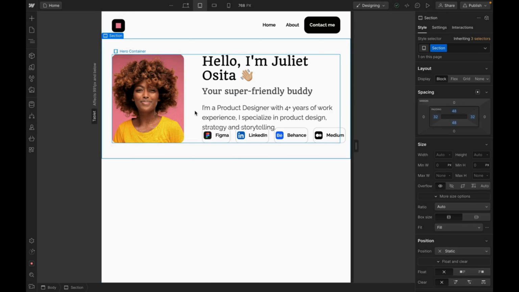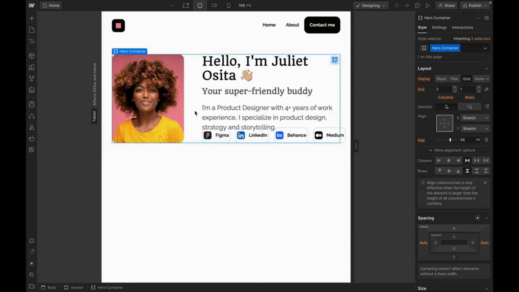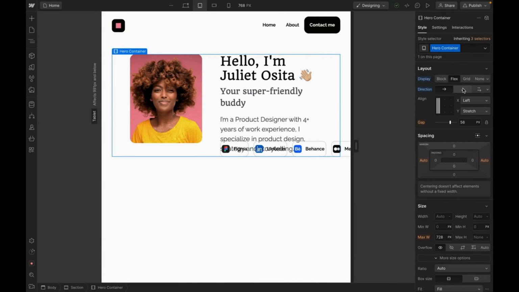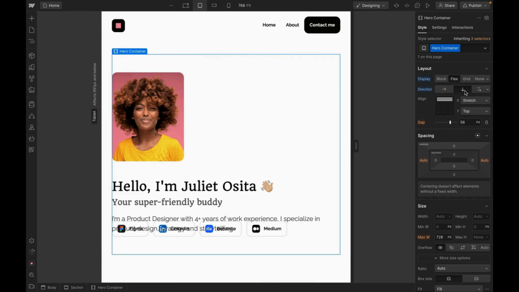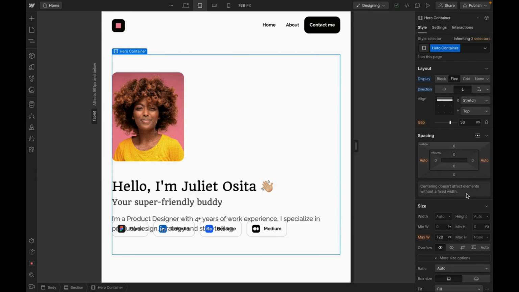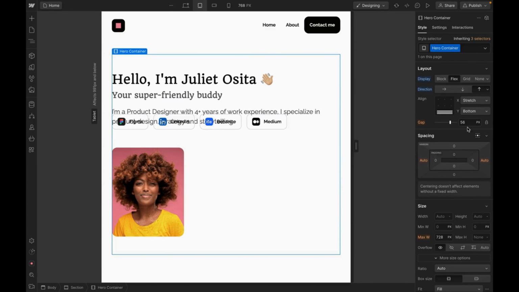To do that, I'm going to click on this little container. We're going to reduce the column to 1. And now the next thing I will do is change the display to flex, change the direction to vertical, and now I'm going to change the direction to column reverse. It's a single column, so I'm going to make the column reverse by clicking this. Next, I'm going to remove the graph.